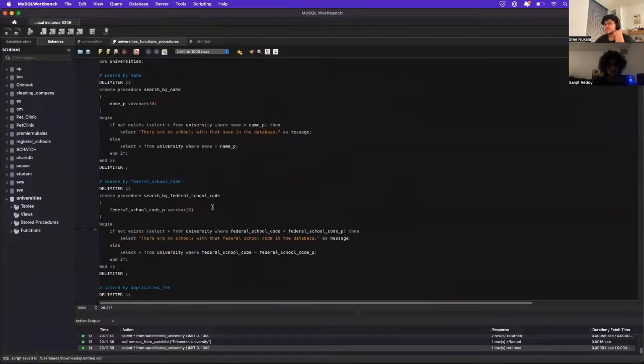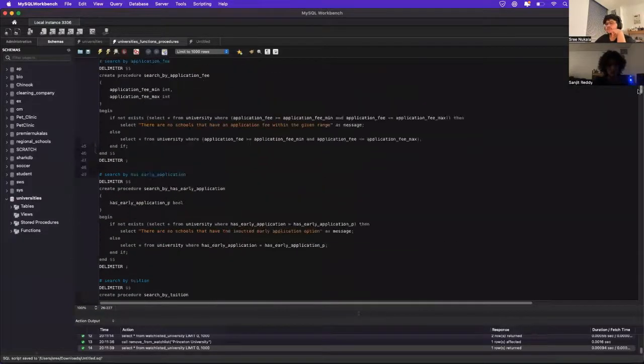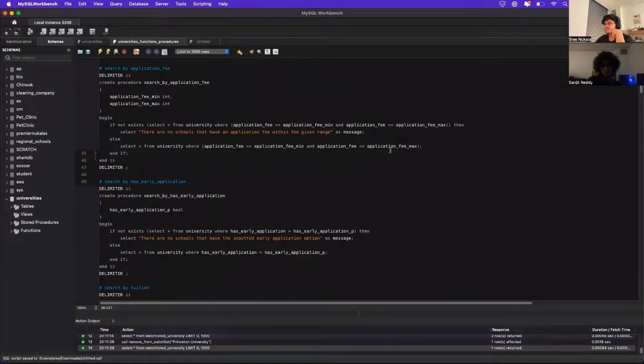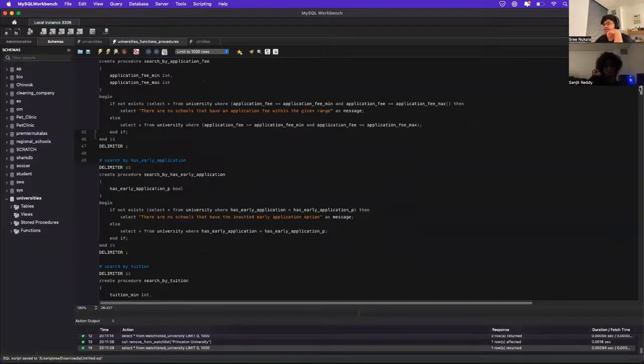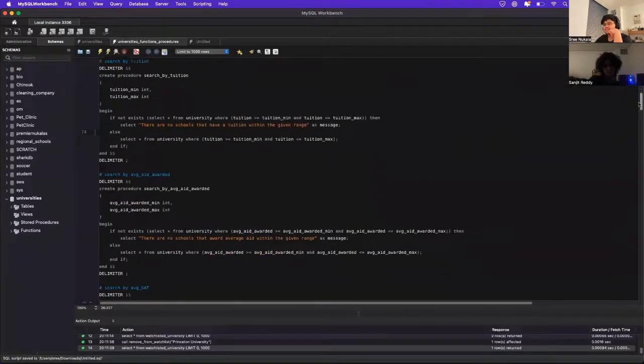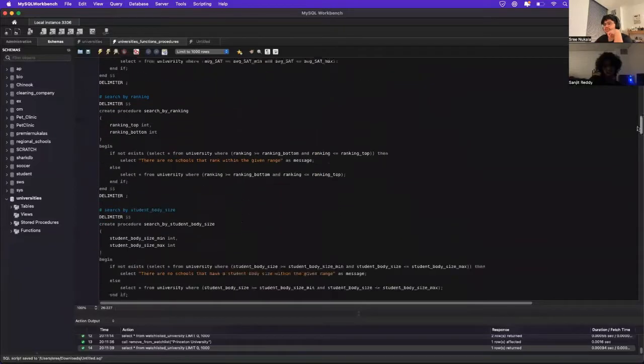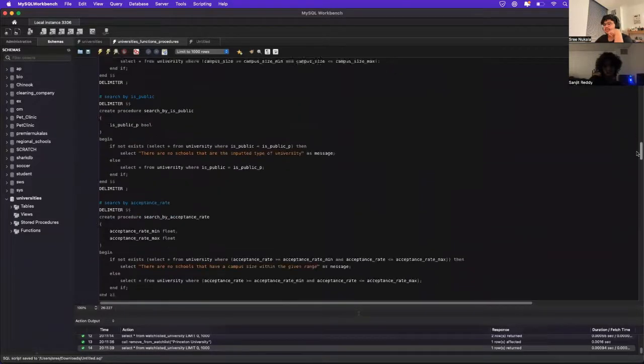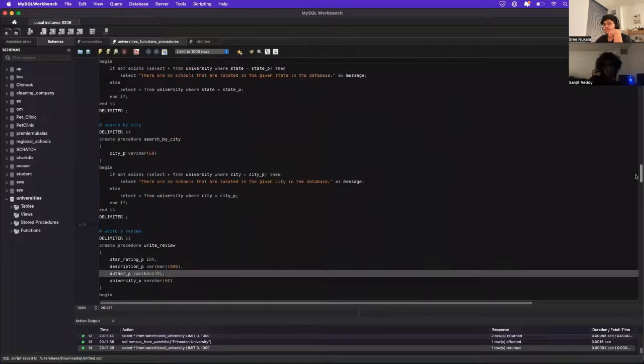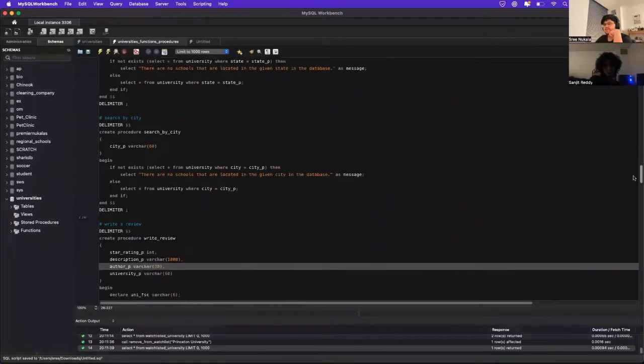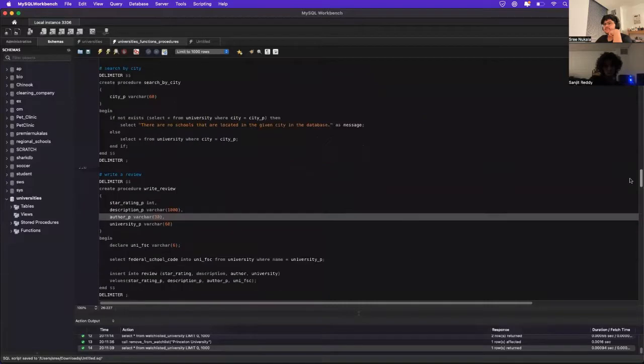For example, two of them are to search universities based on their name or federal school code. And then we have a list of our procedures where you can filter the university. So you can set a minimum application fee and a maximum application fee, and it'll return the universities within that range. And we have the same thing for tuition, aid awarded, average SAT ranking, student body size, campus size, acceptance rate, and then you can also search by city or state. And those are the ones for universities.